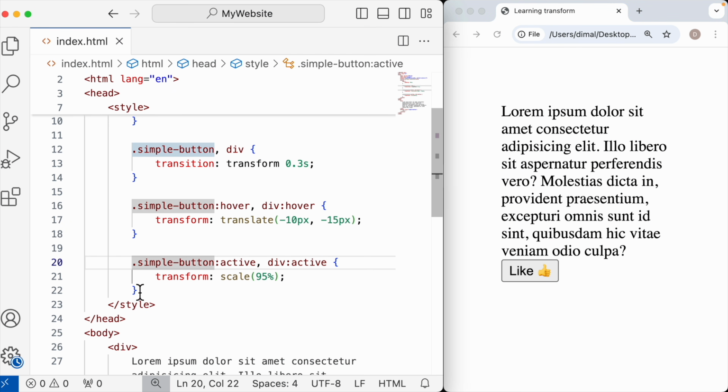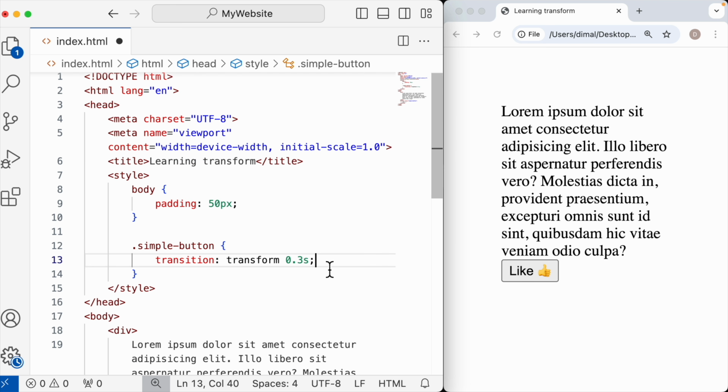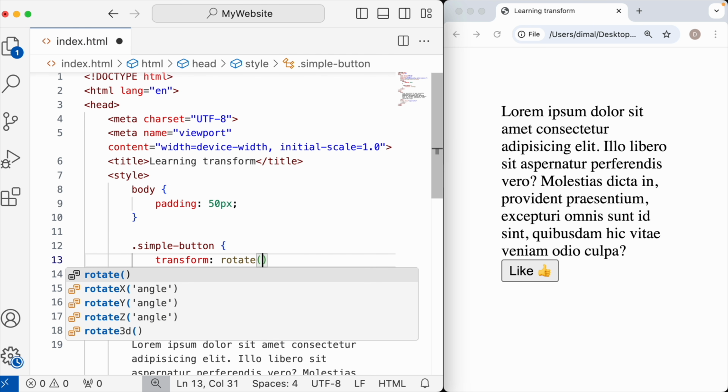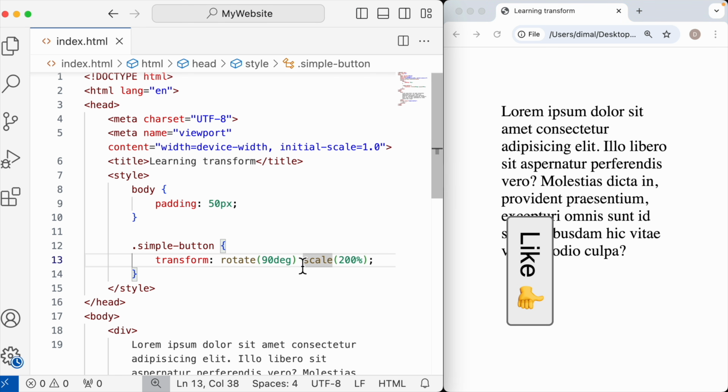Okay, before we discuss how to use the opacity property, I'm going to remove all these styles and rules, and I'll leave only this rule that targets the button. Next, let's add the transform property, which is going to rotate the button 90 degrees clockwise like this. And let's also make the button 2 times bigger. For that, I'll update this property and right here, space and then scale(2). And this makes our button 2 times bigger. So to apply multiple transformations, just separate them with a space.